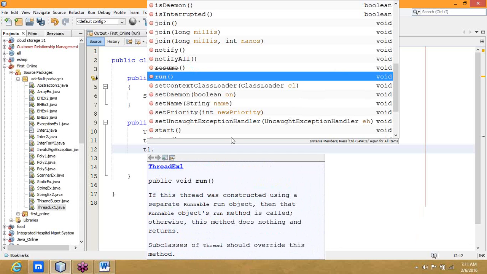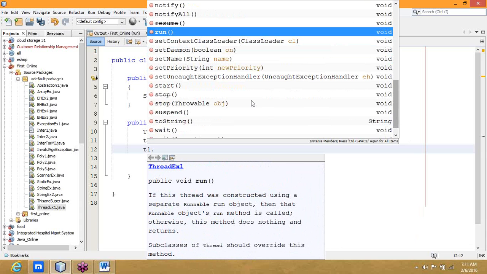Check what the method run does. If you click run, it shows: if this thread was constructed using a separate Runnable run object, then the Runnable object's run method is called. Otherwise this method does nothing and returns. Like this, some description will be given.